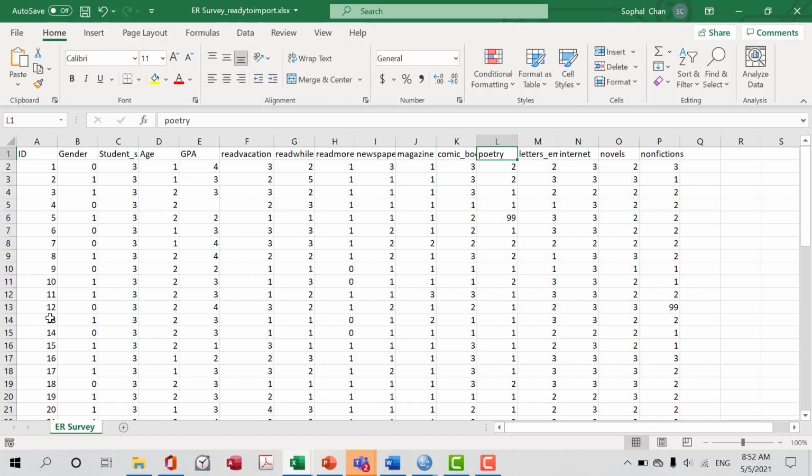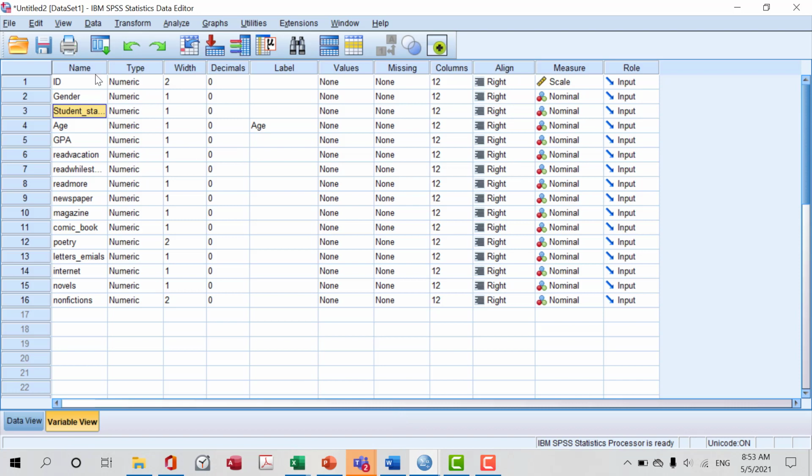So we did fix the problem by shortening long items before we can import the data set into SPSS. So that, I think, should be all about what you need to understand about the concept of name in SPSS.